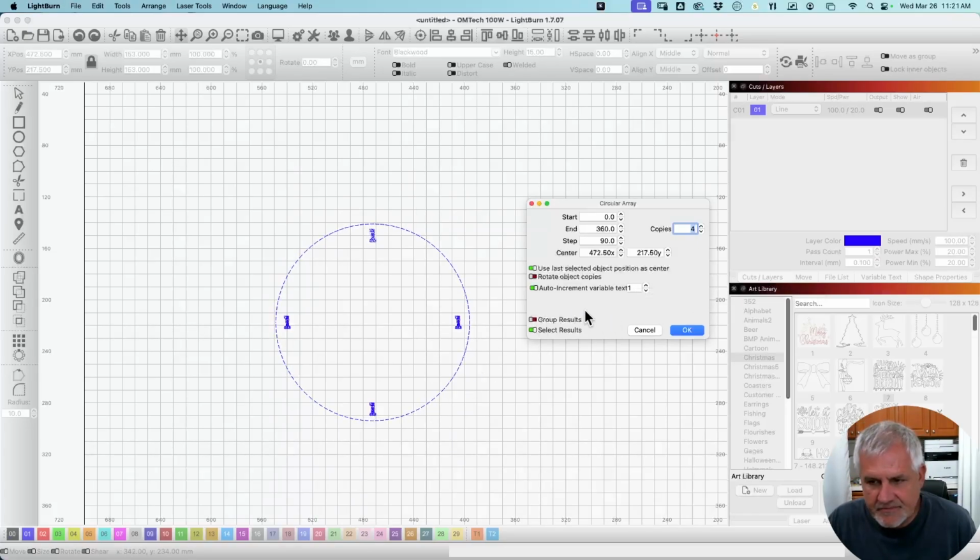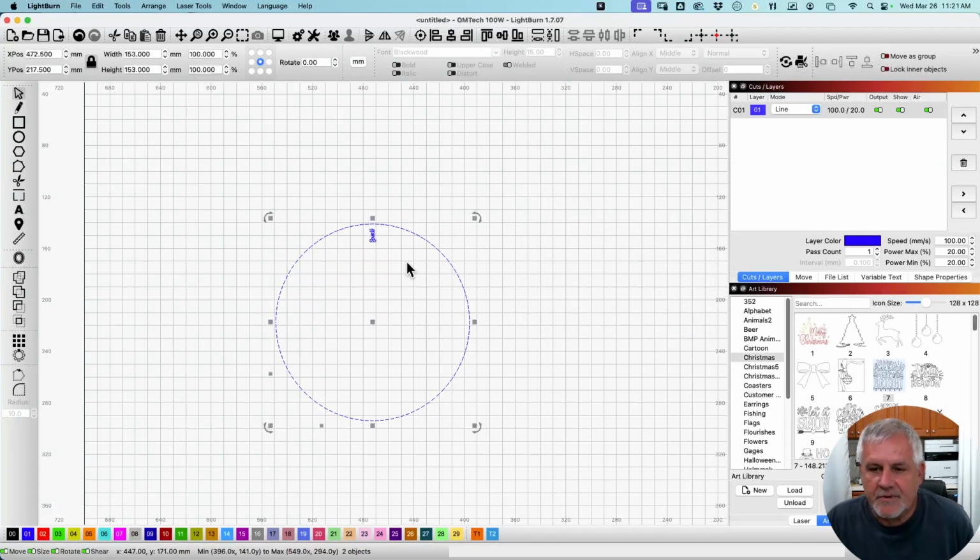Variable text, we'll deal with that in the variable text features. Group results, select results. That's just what happened, and same with the regular array. When you close out, whether they're grouped together and whether or not the objects are all selected when you're done. Use last selected object position as center. You really have to have that to even get any kind of output with it. So now let's see what happens if you selected in the other orientation. Select that first, then the number, and do the same thing.